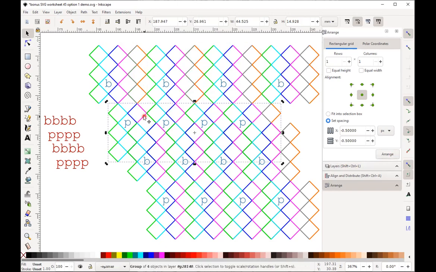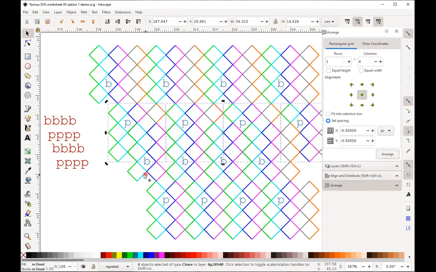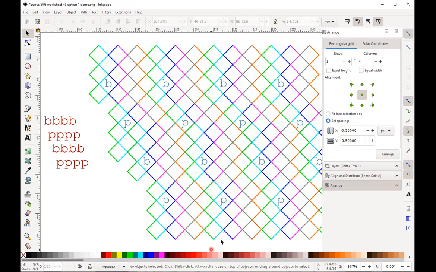And when I go to the next one, it has again changed it back to 2 by 2. It always does that, which is a little annoying. But anyway, remember to put it back to 1 row. And the third one, and the fourth one. One row, Arrange.